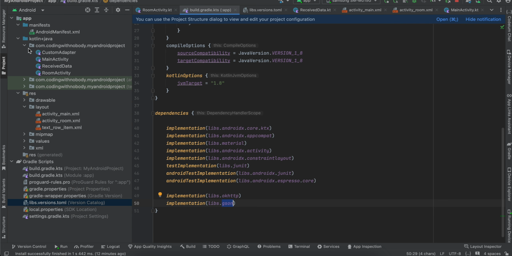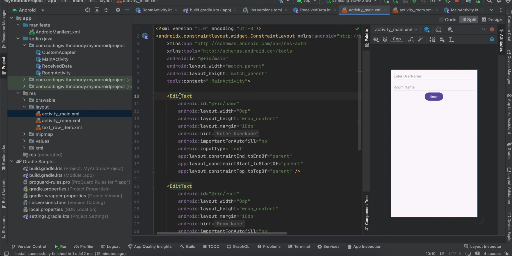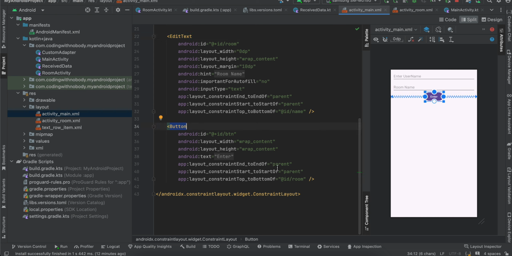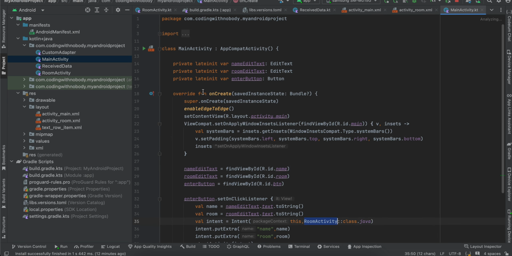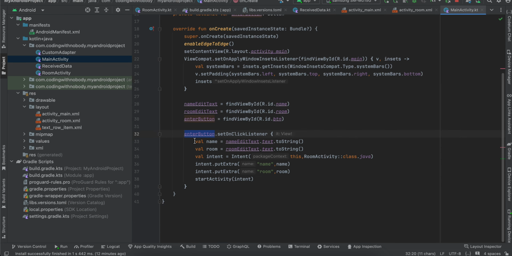Once you do that, you will have to go to activity underscore main, and here you can see I have just defined two edit texts, one for username, one for room name, and one button for submitting the particular username as well as room name. And if you go to main activity, that's what I am doing. I'm taking these edit texts and button, I have initialized them, and once the enter button is clicked, I'm getting the room name as well as the username, and I'm sending both of these to room activity.